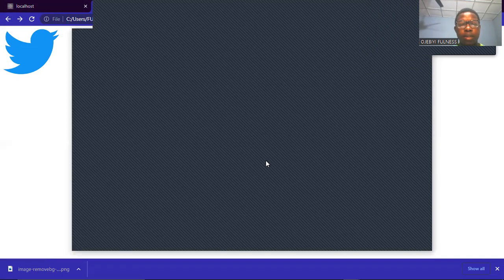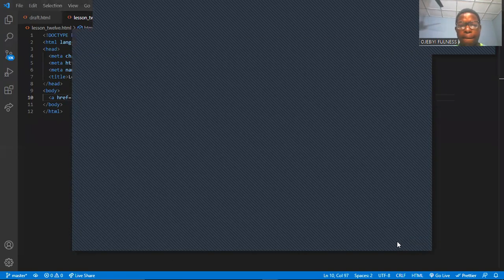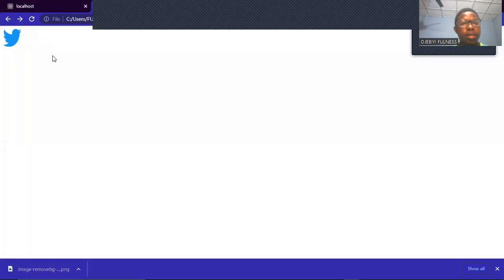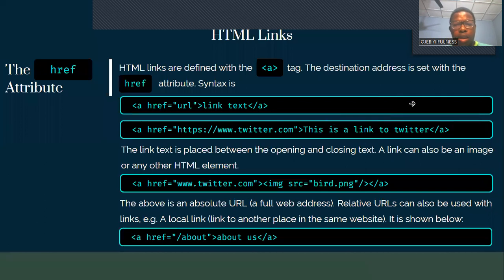So we can reduce the size of the image. Let's just say I want width 50px, height 50px. So I think this should be smaller. Let me see. So yeah, we can have that. It's looking a bit stretched, but you just get the gist of it, that we can also reduce the size of the image if you want it to be just like a logo.